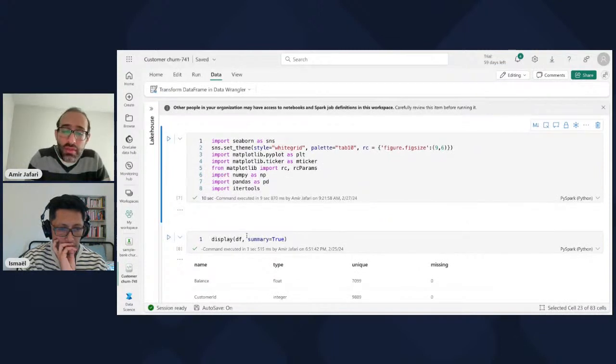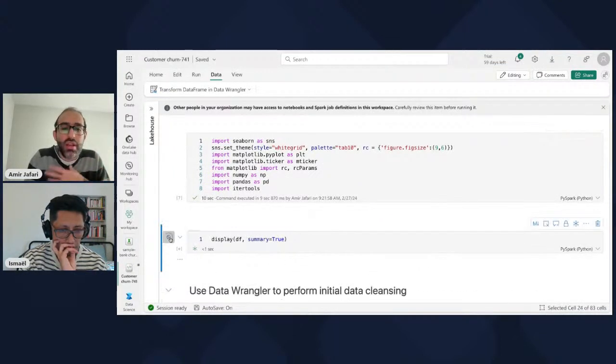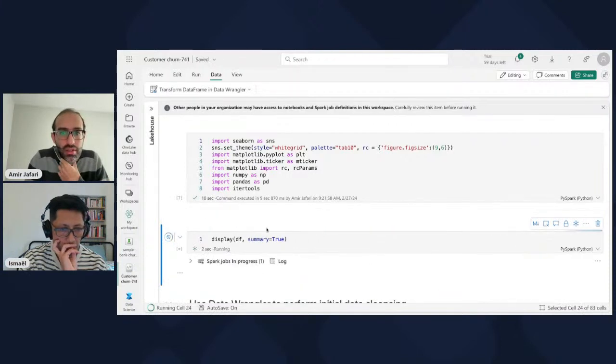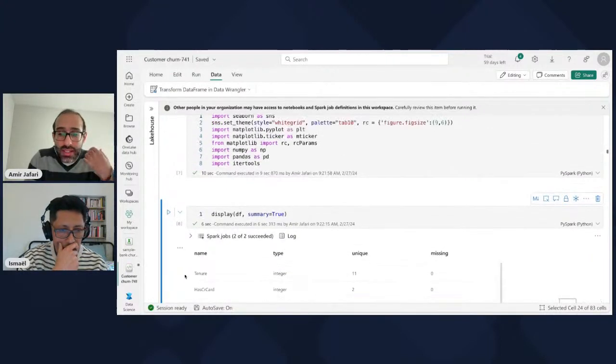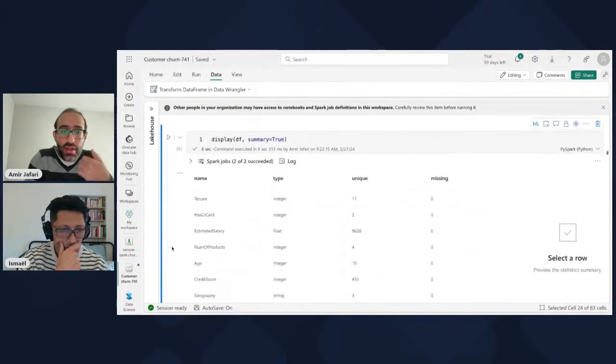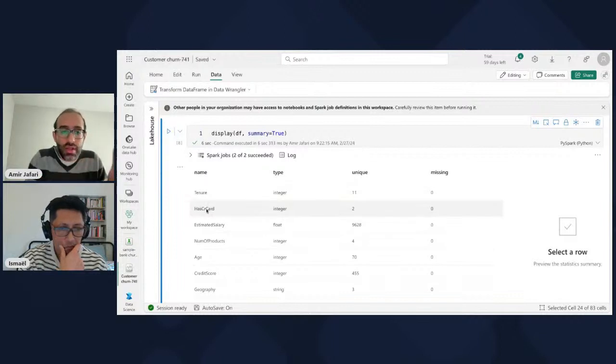Now we're going to use the display function to get some statistical insight into our data frame. Let me run that one. Okay, it's taking a few seconds. Now you can see that we get some insight into our data frame, like what the columns are: tenure, has credit card, estimated salary. It shows the type, the number of unique values, and the number of missing values.